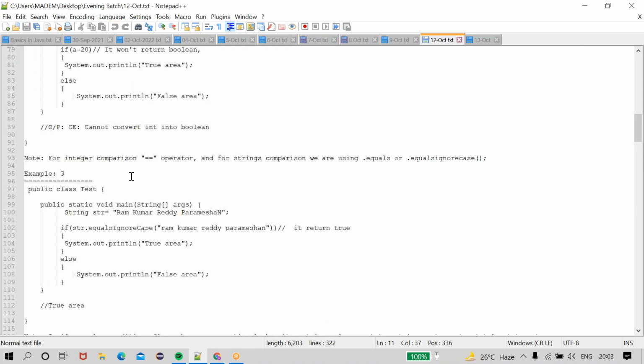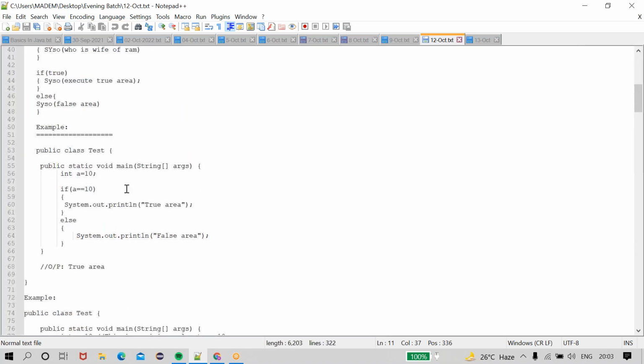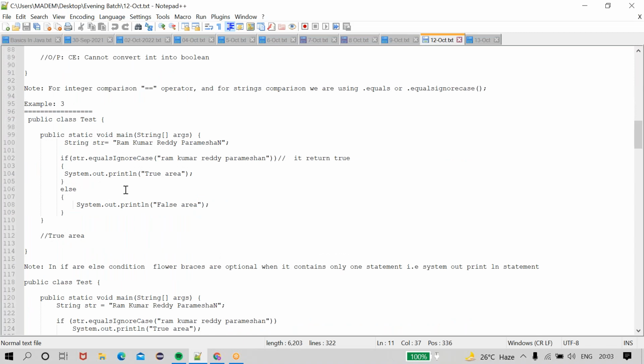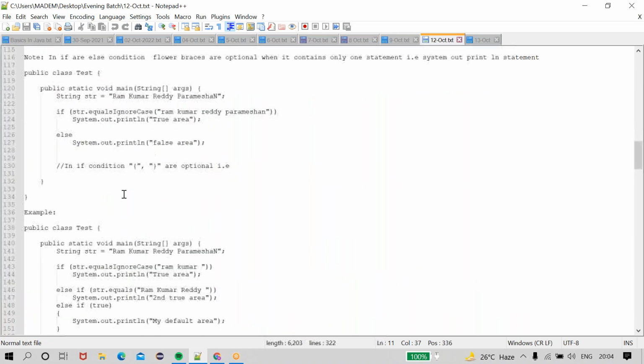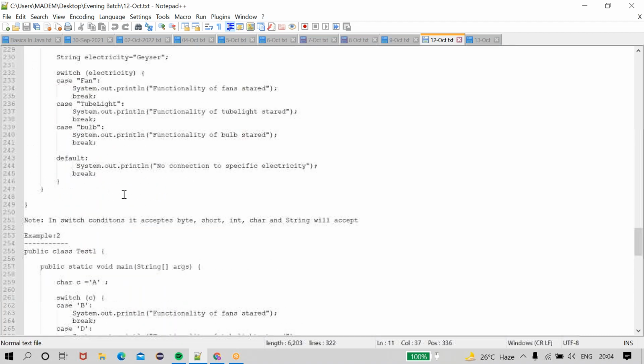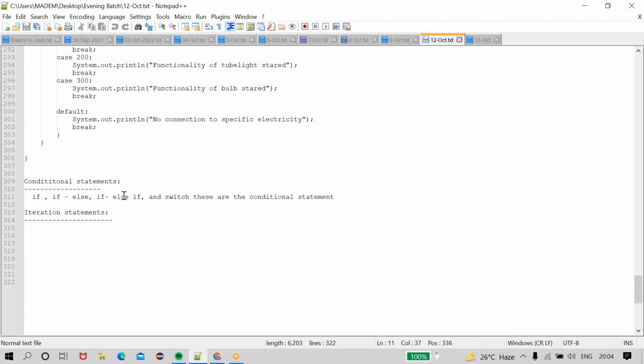I also did some examples of how to write conditional statements with if, with if else, and with the switch condition. We wrote some examples on the same. Today I am going to discuss the iteration statement.